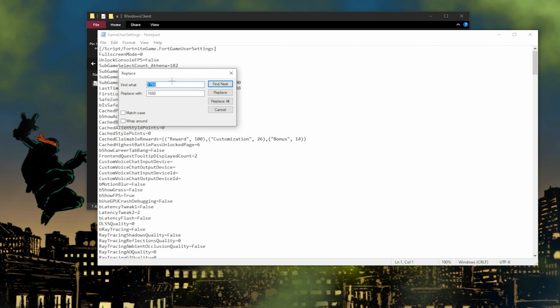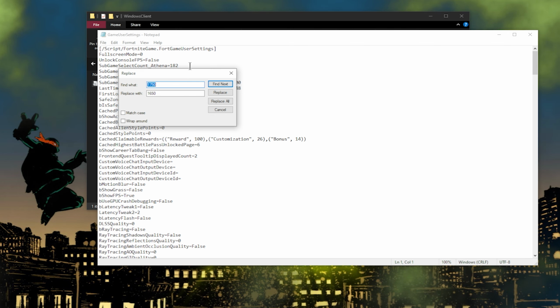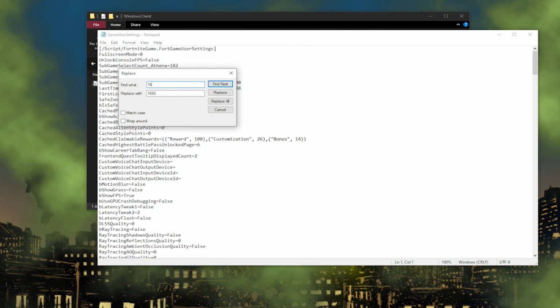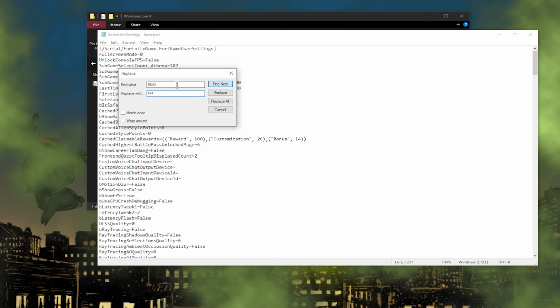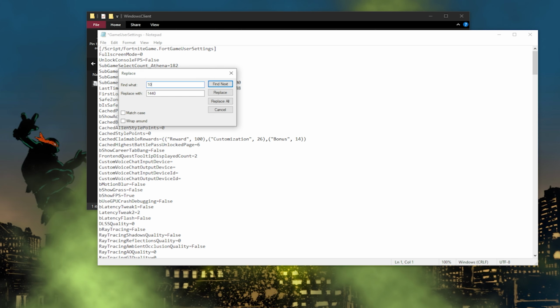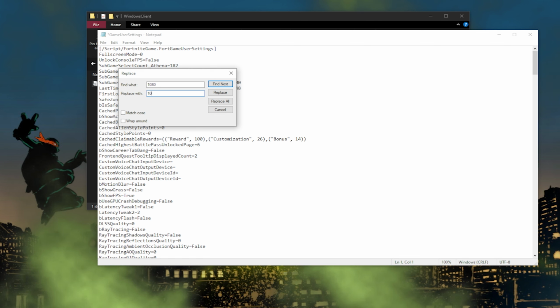So if you're on native res, which is 1920 by 1080, for your find what, you want to put 1920, but I am using 1650 by 1080, so I'm going to find 1650, and now I'm going to replace that with 1440. Then you want to click on replace all. Now you want to do this again. So now you do want to find 1080, and then you want to replace 1080 with 1050. Then you want to click on replace all once again.